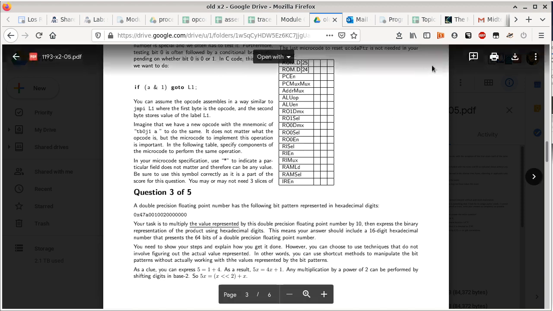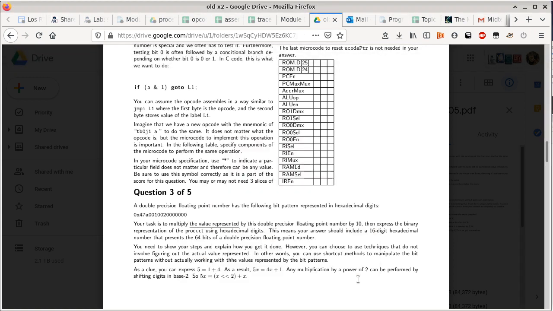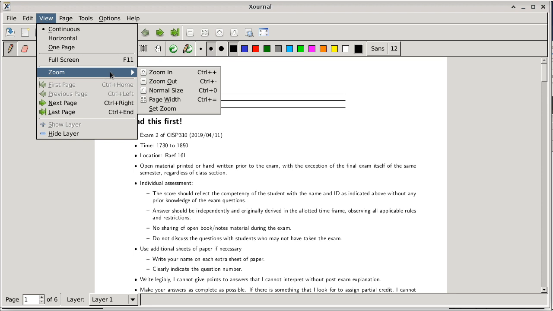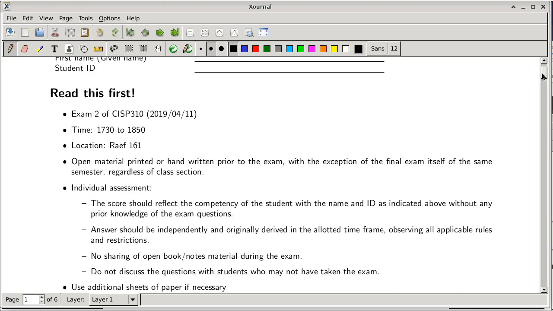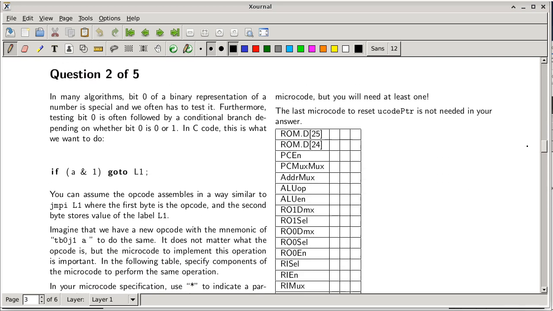All right, so getting back to this one, I'm going to download it and work this out in Zerno again, because this way I can just mark it up and work out the stuff. I have to be careful because the cable is under tension, so we might lose connectivity because of that sometimes. Page width. And then we just go to question number two. When we get to question number two, we have to remember to make that correction, because without making the correction, it would not be possible.